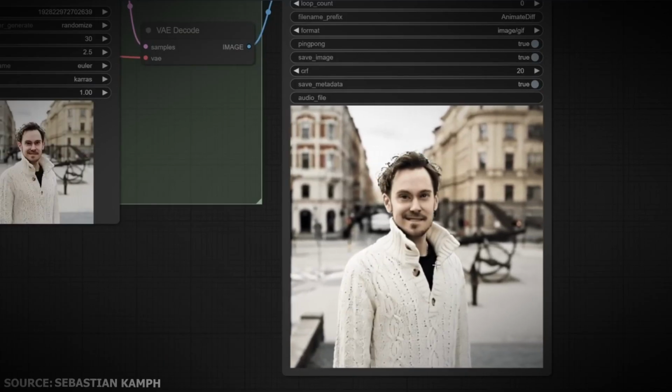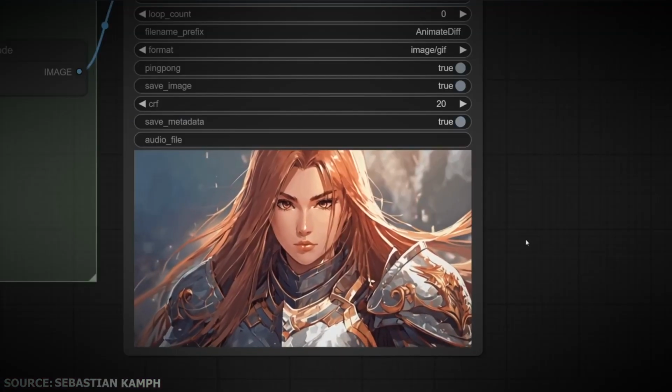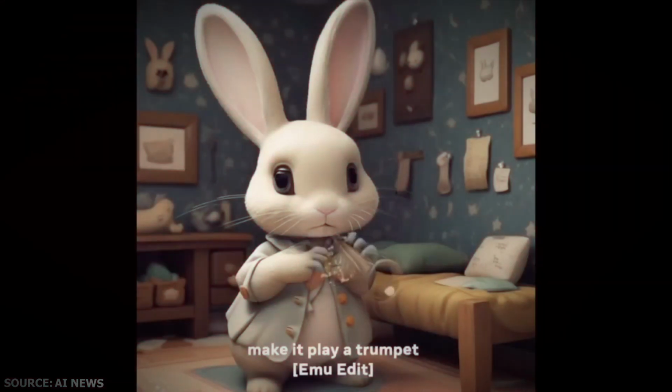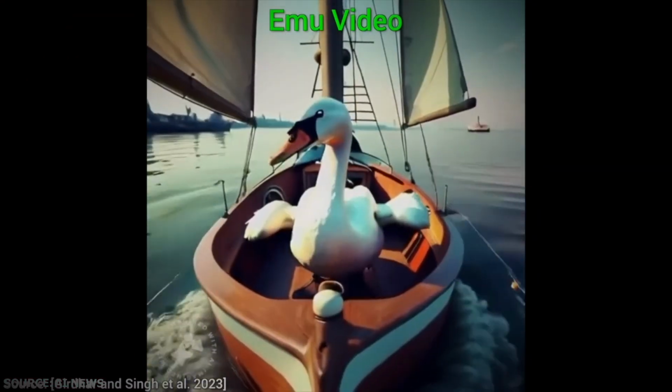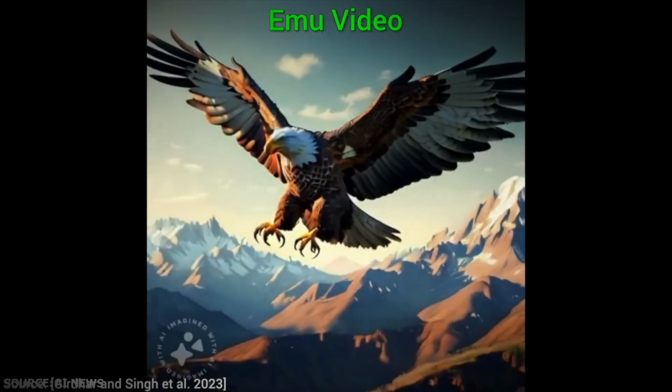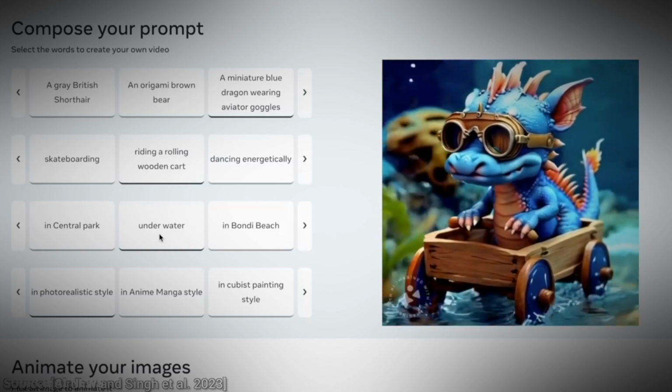This achievement is not the endpoint, because while Stability AI's model currently leads among available commercial models, it still faces stiff competition from Meta AI's new EMU video, which has also shown some impressive results. But it's important to mention that EMU video is currently limited to research and development purposes only.